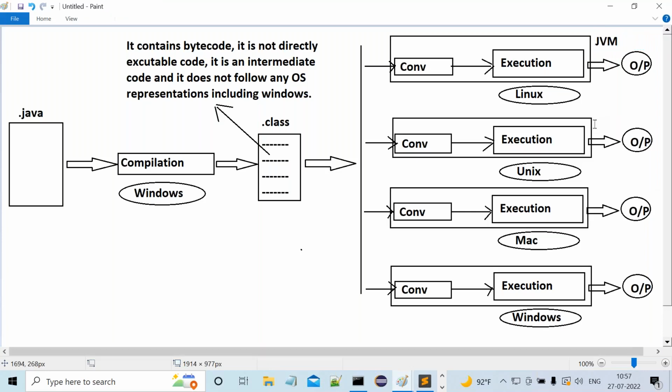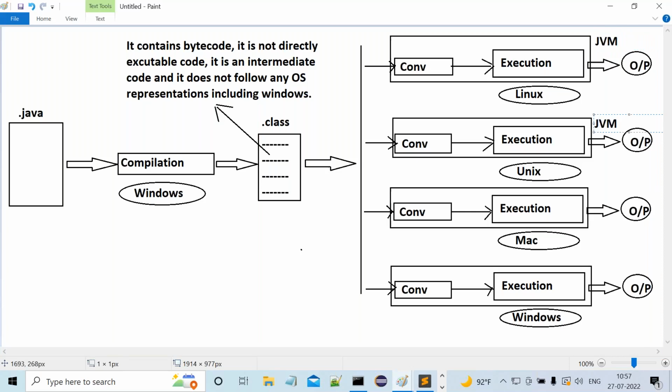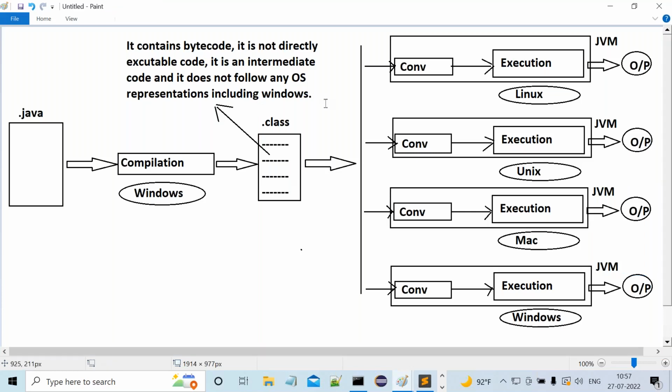What is this JVM? JVM is Java Virtual Machine. Clear or not? I'm asking one question to all of you. What exactly are the responsibilities of the JVM while executing a Java program?